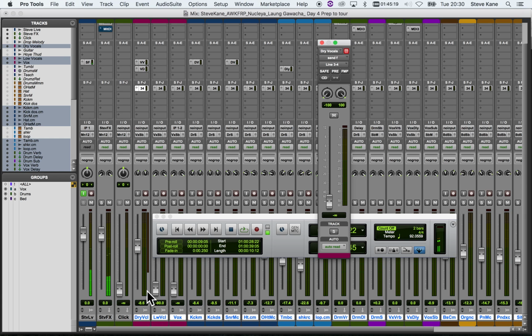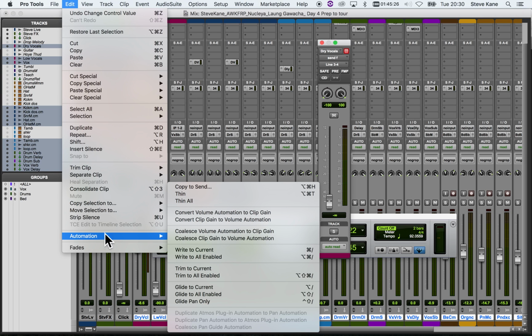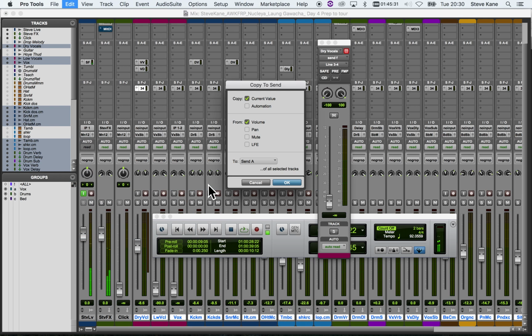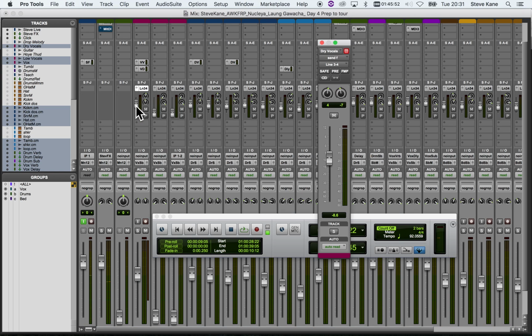So now with these held, I'm going to take Edit under Automation, and I'm going to say Copy to Send. And what I'm going to do is take all of the current values and all of the automation for volume and panning and send it to Send F. Okay. Now look, when I Command click right now, look, all of my EQ faders.